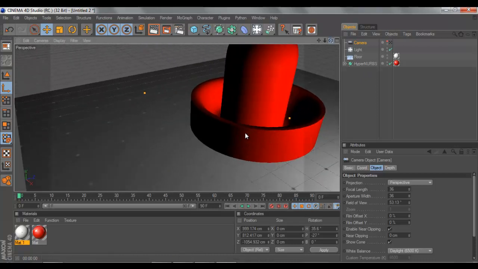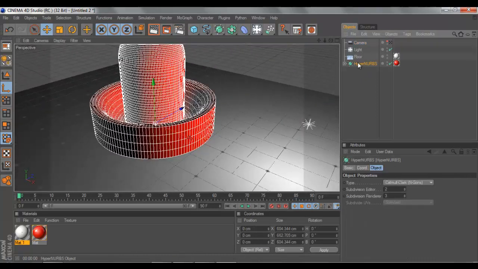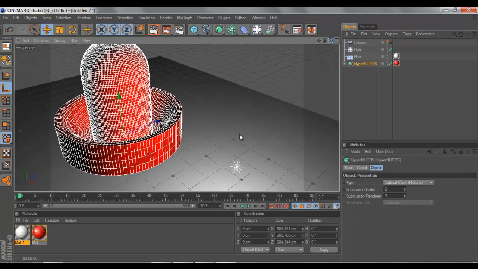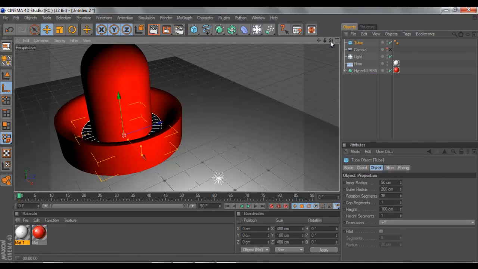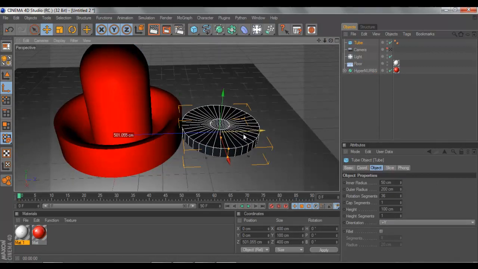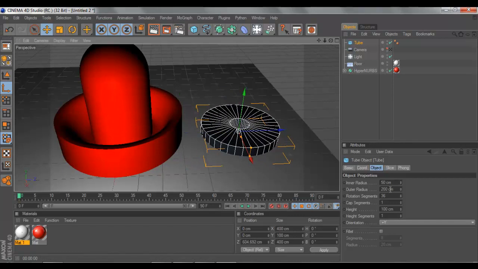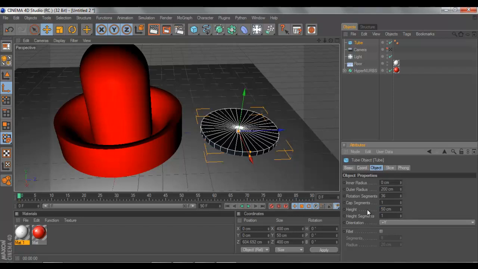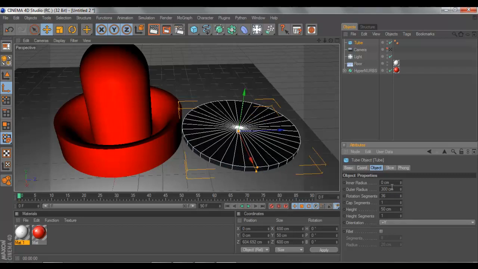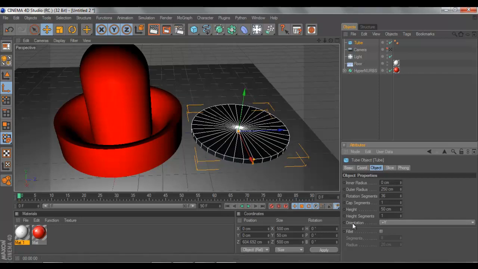Now what I'm going to do is make the puck by grabbing another tube and bringing it behind it. I'm going to change the inner radius to 0, the height to 50, and we're going to change the outer radius to, no, not 300, 250.